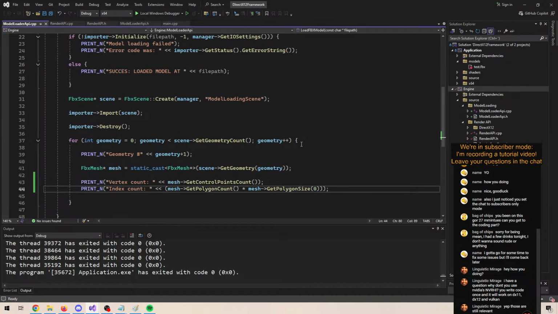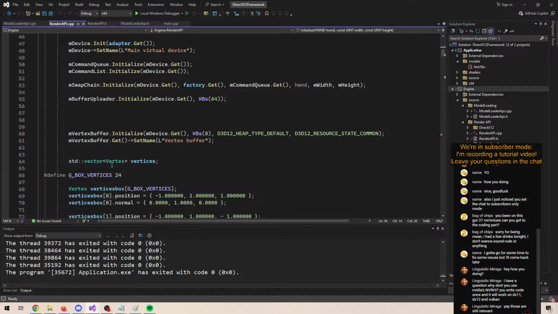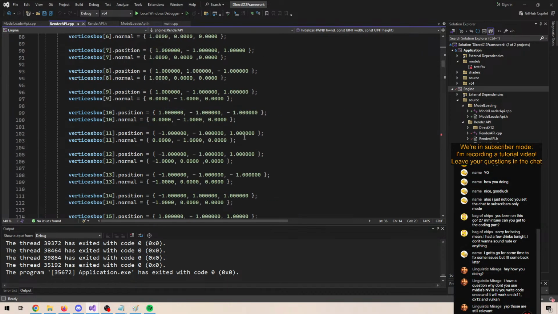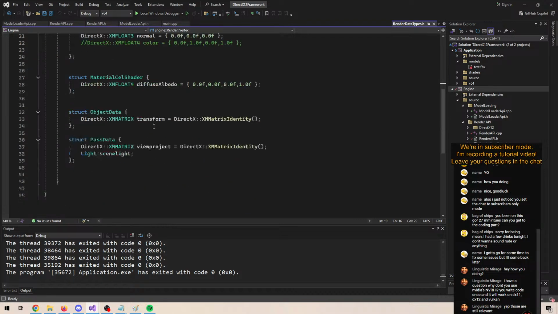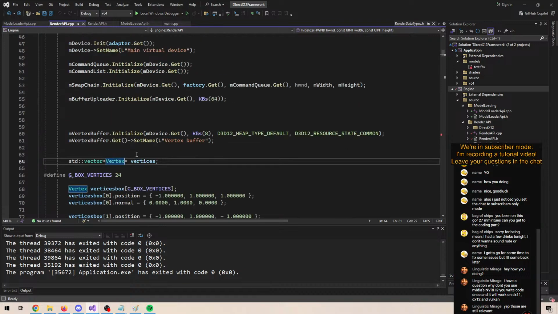So let's do some more model processing here. Right now, in our renderer API, we have vertices, and we basically want to replace all of this stuff here. So we have vertices with a normal and position, and then we potentially have some indices which are just unsigned ints.